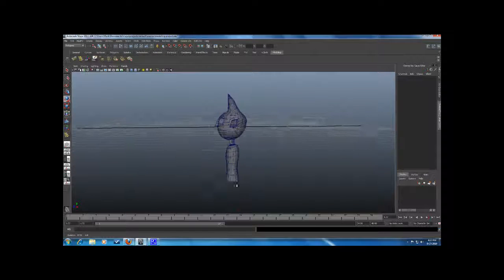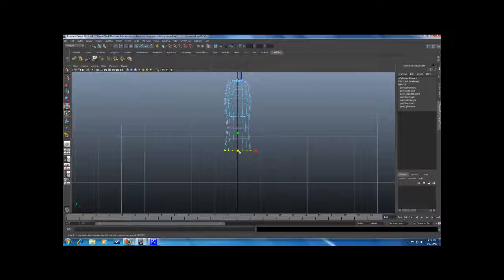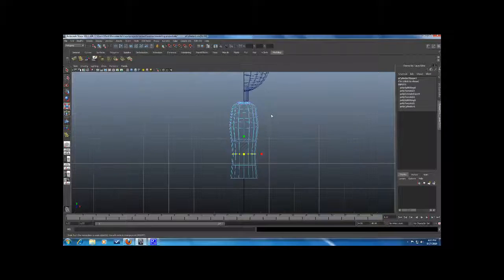Not too much detail in the body, as you can see, just basic shape. Scale this in so it's not so flared out. Scale that in. Scale that out. Maybe get his chest in there a little bit bigger.